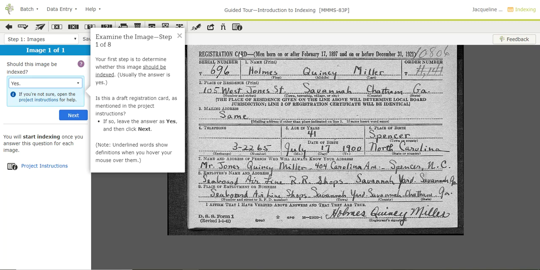It's a registration card for men born on or after February 17, 1897, and on or before December 31st, 1921. We have his name, his first name, his middle name, his last name. We have his address. We have the city, the county, and the state. And his mailing address is the same. He was 41 years old. He was born in Spencer.